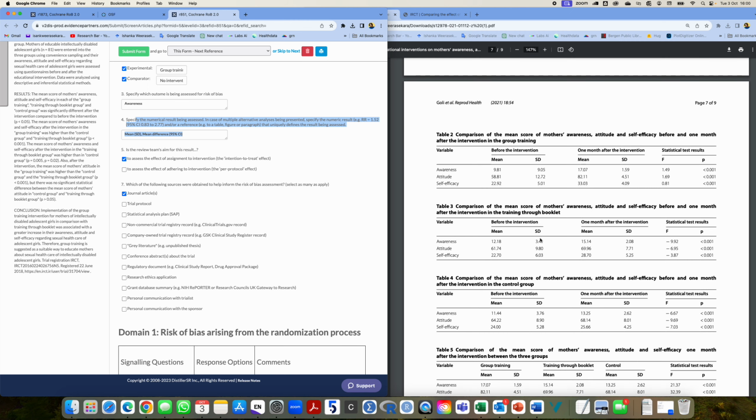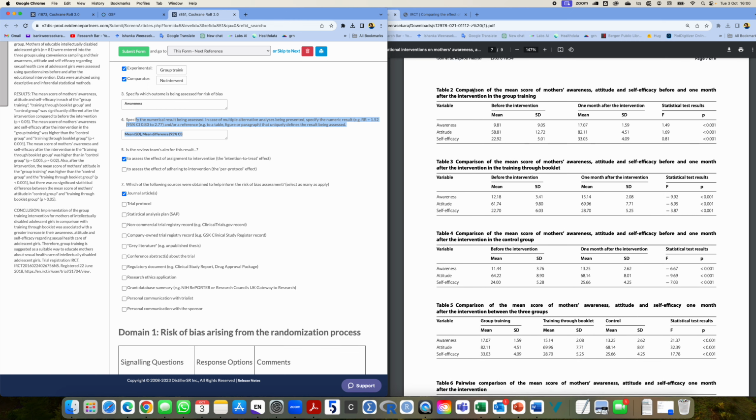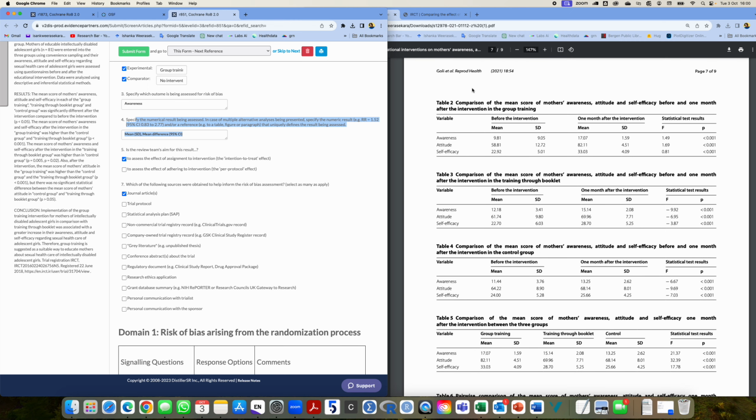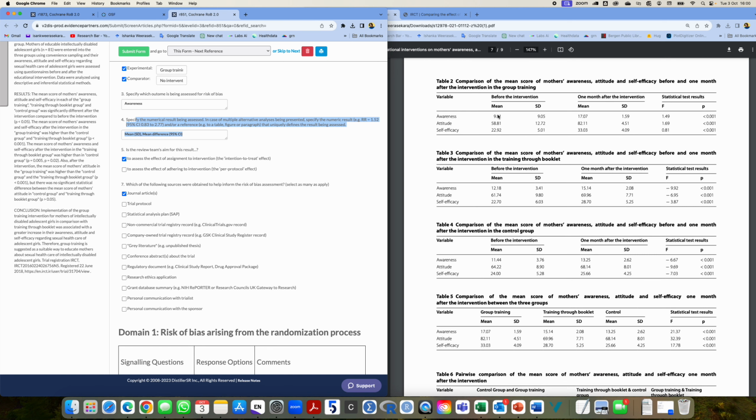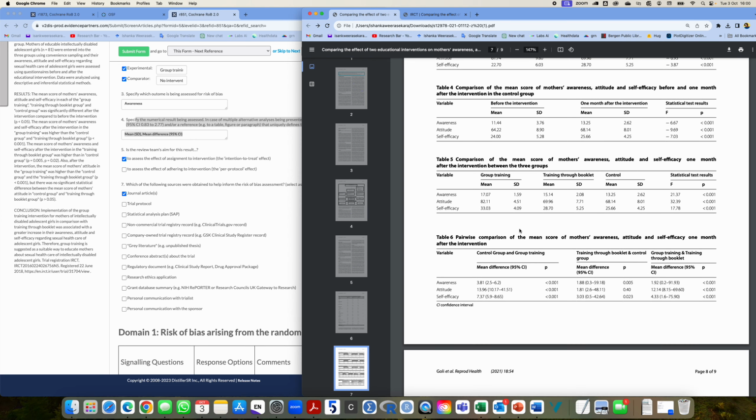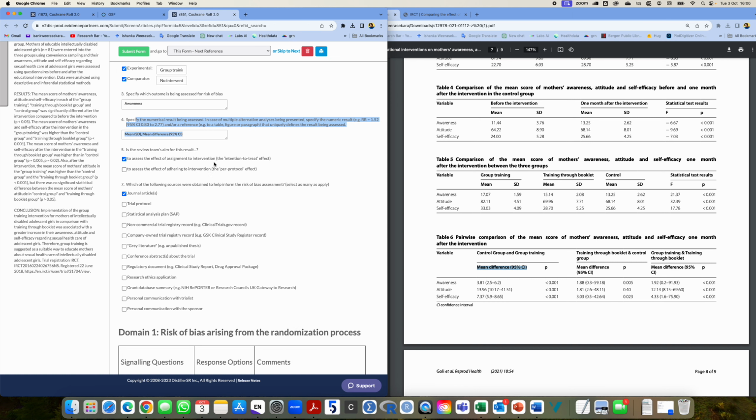So there are 6 tables, but the first one is the group characteristics, which I'm not going to look at, but these are the results. You can see mean and SD is reported in table 6. They have different measurement outcomes, but it's mean difference and 95% confidence interval. So I just typed it down.